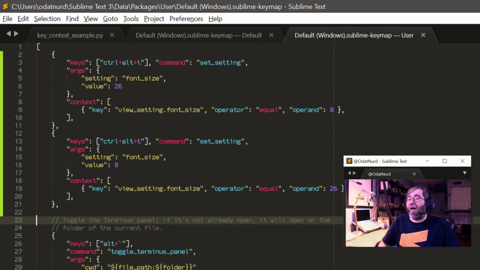One of them only applies when the font size in the view is equal to 8, and the other one applies when the font size in the view is equal to 26. And the associated command just flip-flops the values. So this key will take the font size between 8 and 26 as long as it's one of those two things.